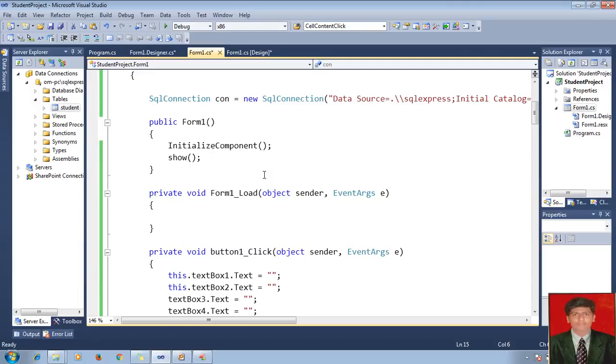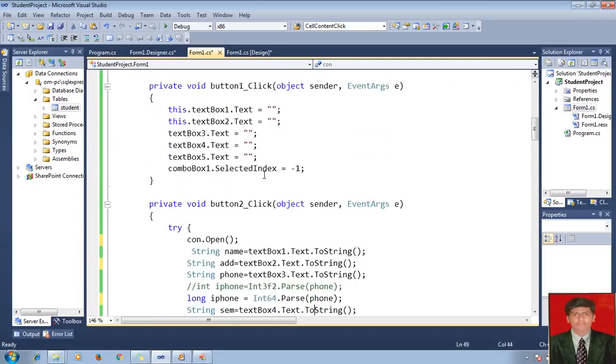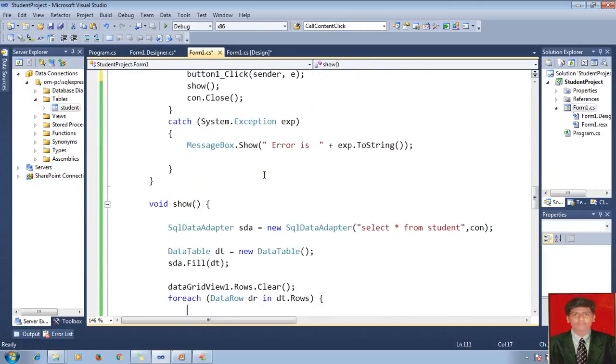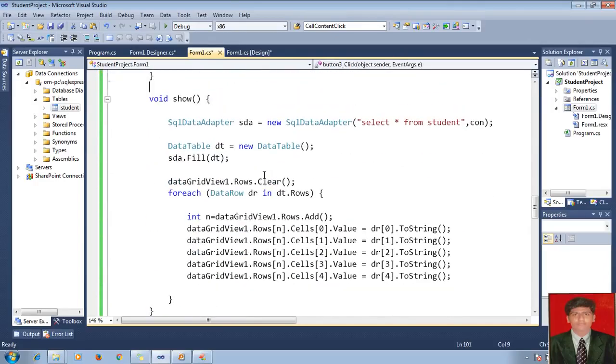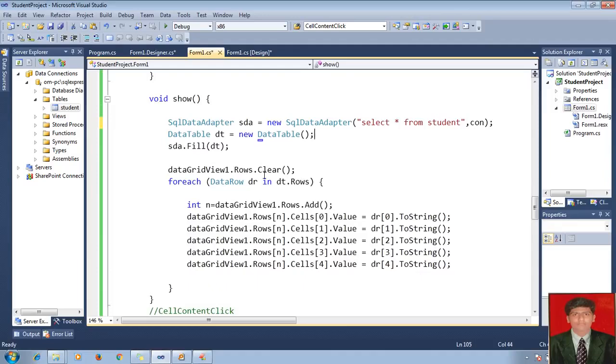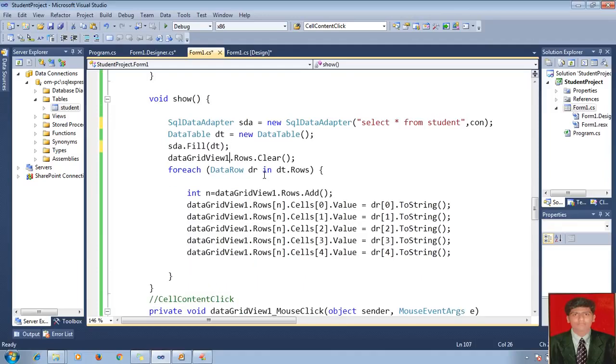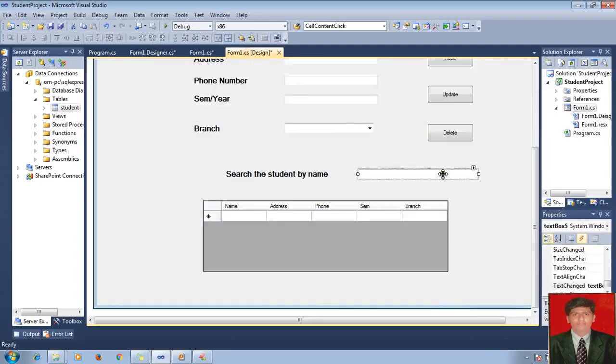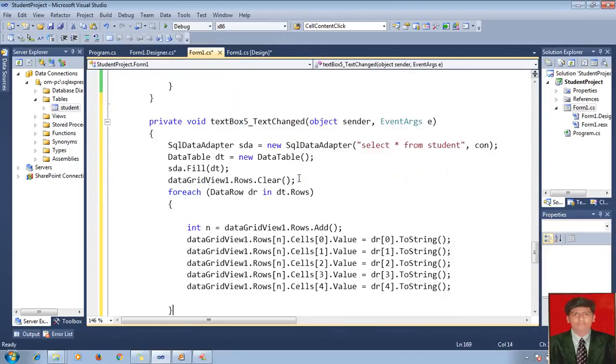Okay. Where is the show method? Button 2, show method. Button 3, show method. I want to use this table only. This, copy and paste into the search box. Okay. So here copy and paste. Okay. Control C. Where is my text box change listener? Text box change, na? Here paste, boss. Here is paste. Text box text changed.